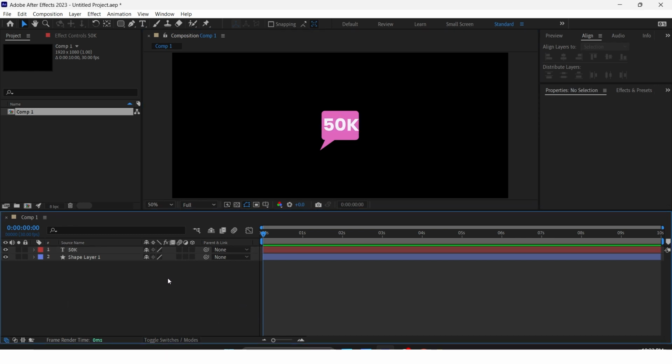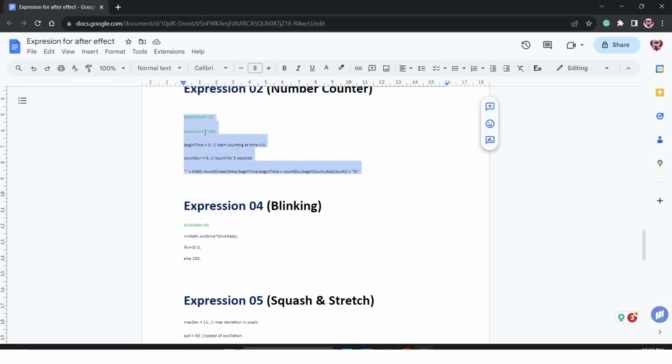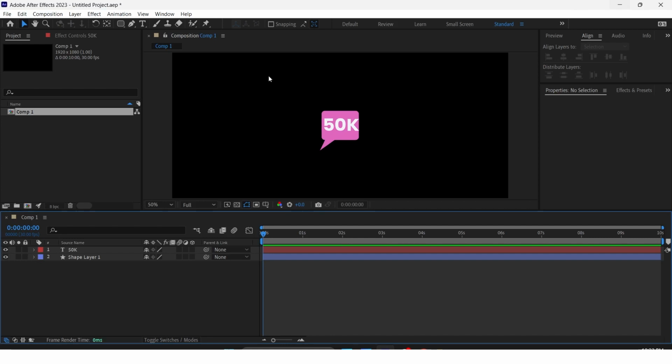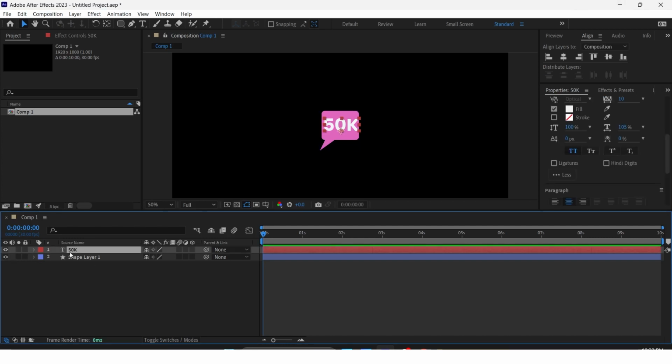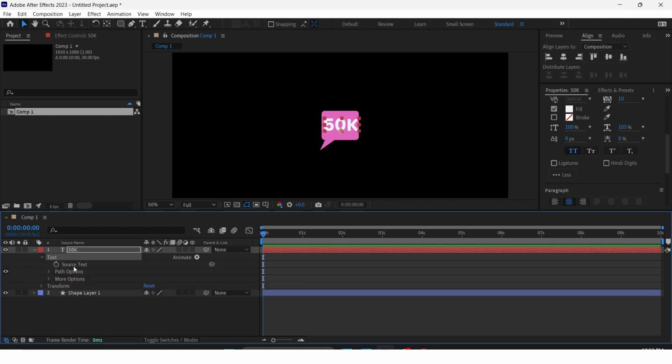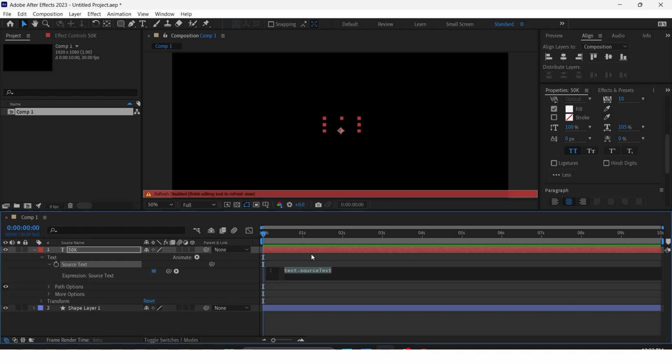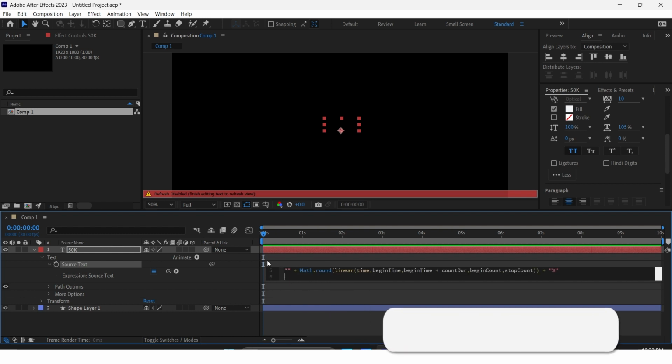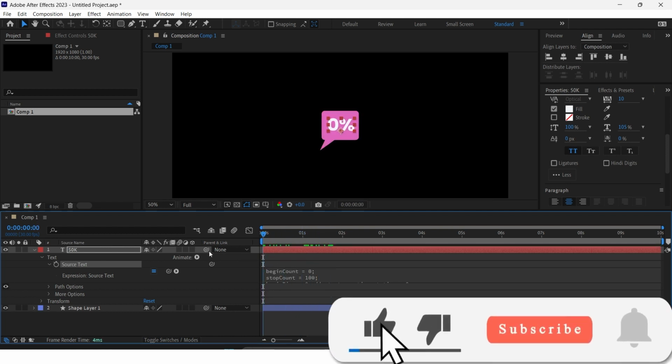So now I'm going to use an expression. I will provide this expression in a link in the description. So let's copy this expression. Select this text layer and click this right arrow and select this text and click right arrow and select this source text, and hold alt key and click the stopwatch icon and paste this expression over here. So let's preview.